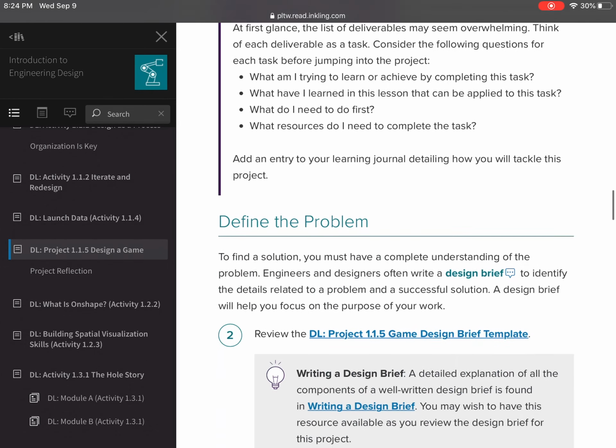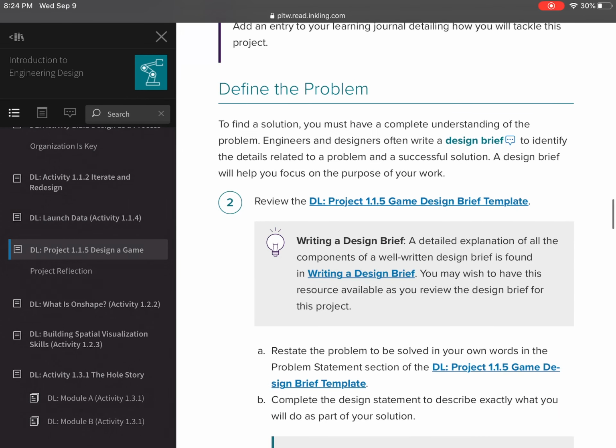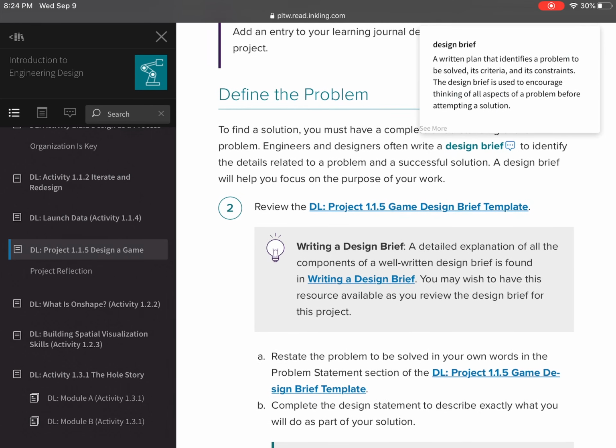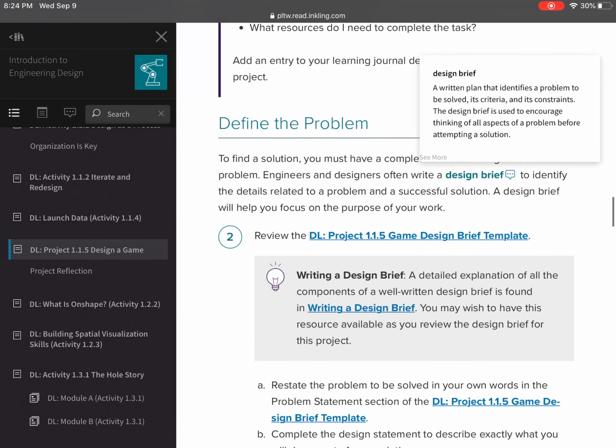So first off, when we're talking about the design brief, okay, we haven't done it yet, but what a design brief is, if you hit it here, you can read through it. It says it's a written plan that identifies a problem to be solved, its criteria, and its constraints. Okay, the design brief is used to encourage thinking of all aspects of a problem before attempting a solution. So that's what we're going to do here.